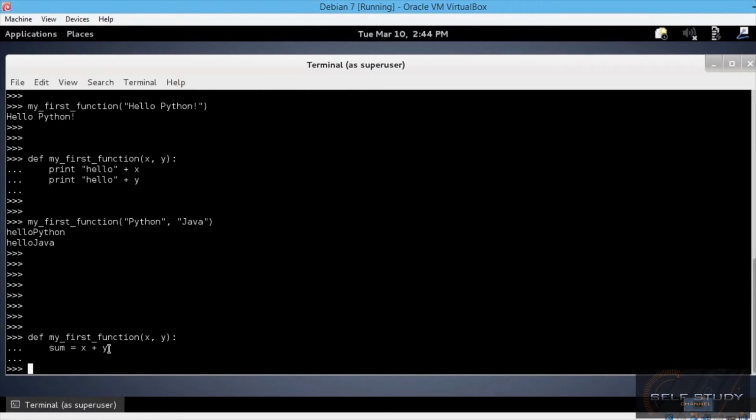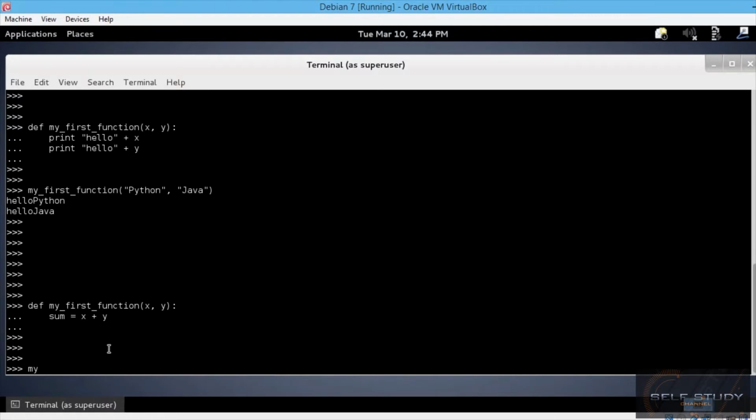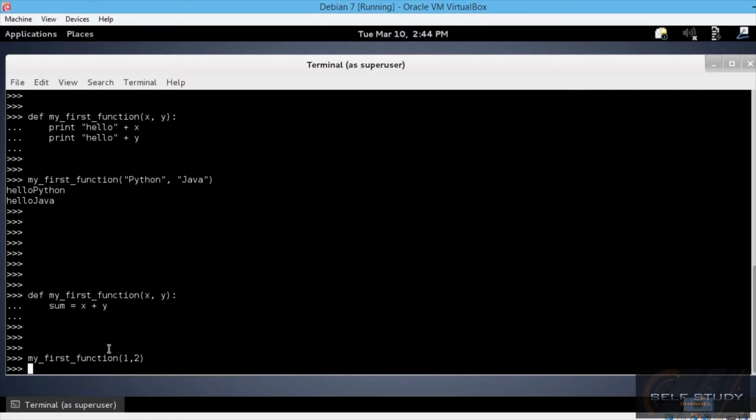Let's see if our function returns something when we call it. So let's try my_first_function. Let's use some integers. Let's say 1 and 2. So nothing is returned. That's because we didn't specify what we want to get back from the function. This function just creates the sum variable and stores the result of adding 1 and 2, but it doesn't return anything. That's why we need the return statement.